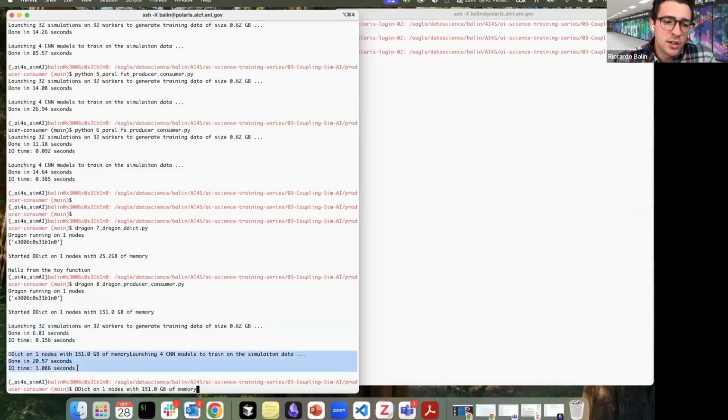And similarly, on the trainer side, we see that there's a bit of extra overhead, some of which, although not all, is coming from the larger time it takes to get all that data that was put into the distributed dictionary from the simulations out to the training instances.